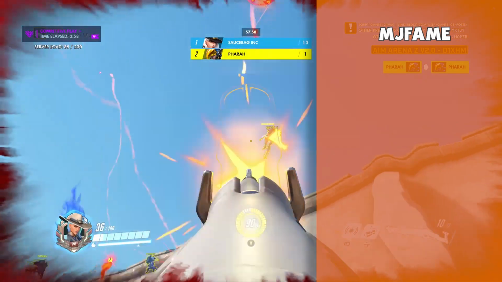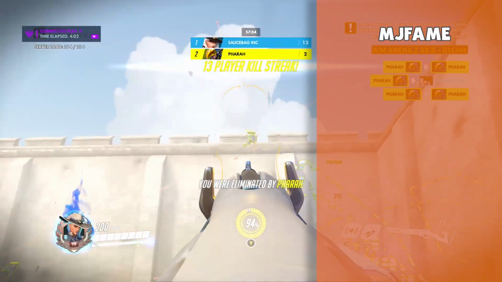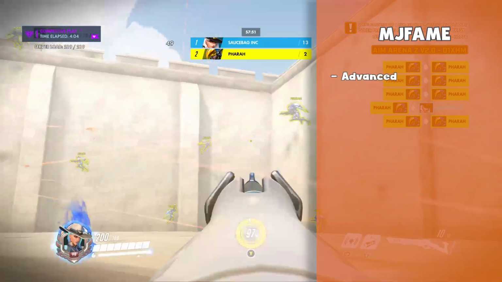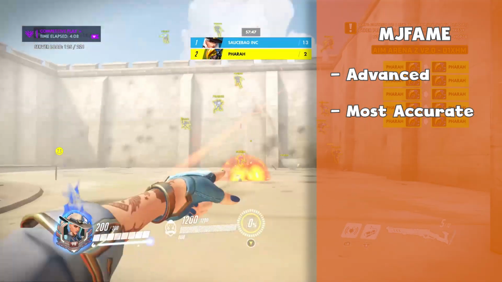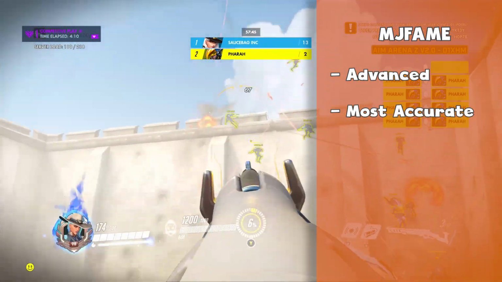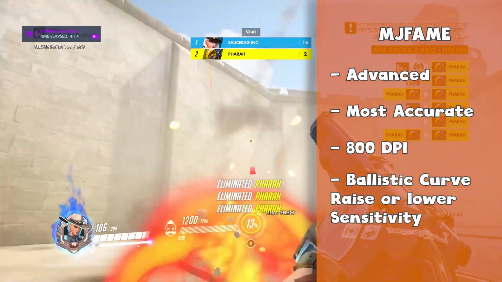Second, we have the MJ Fame config, and this is probably the most controversial config on the Xim Apex forums for the simple reason that it follows no rules set in earlier guides. This is for more advanced users that want true PC aim, and for many people they consider it to be the most accurate PC replication because it uses the native DPI of your mouse being 800 and uses the ballistic curve to raise or lower your sensitivity however you need to.